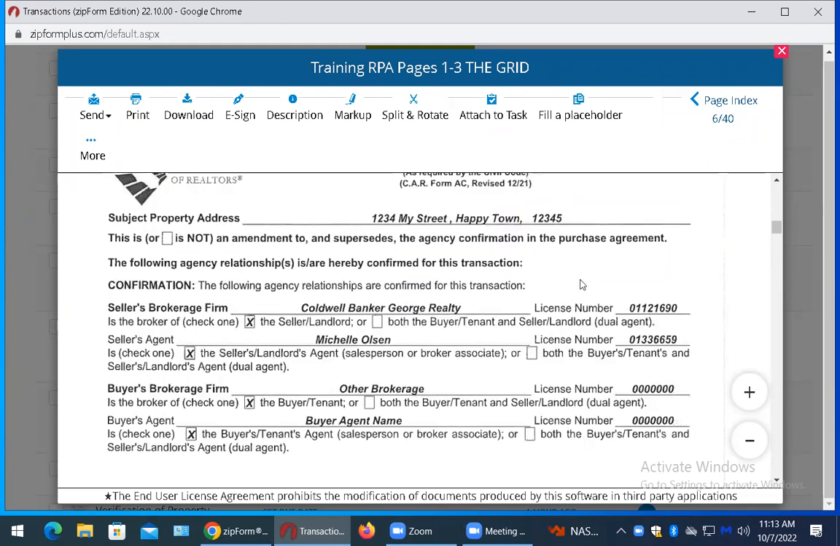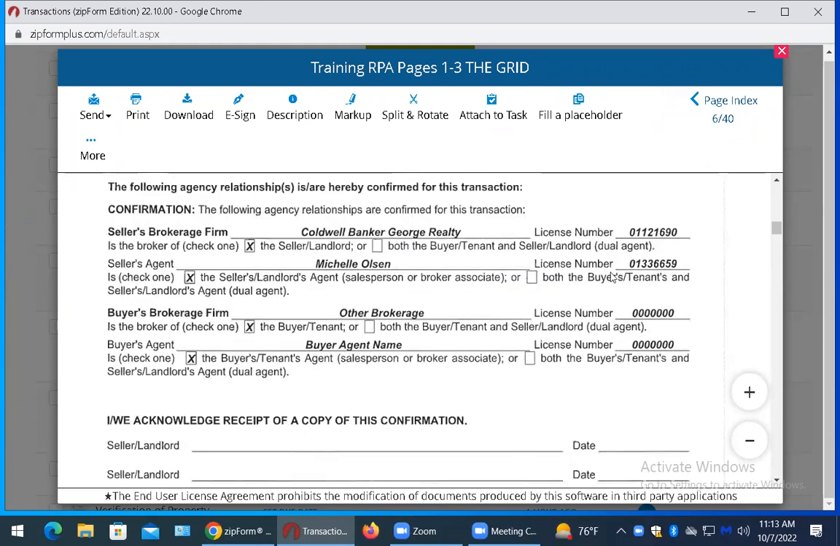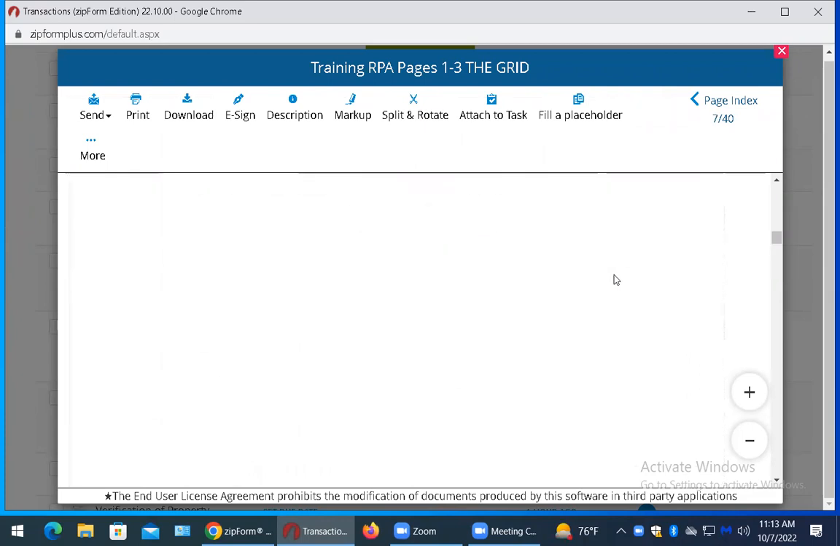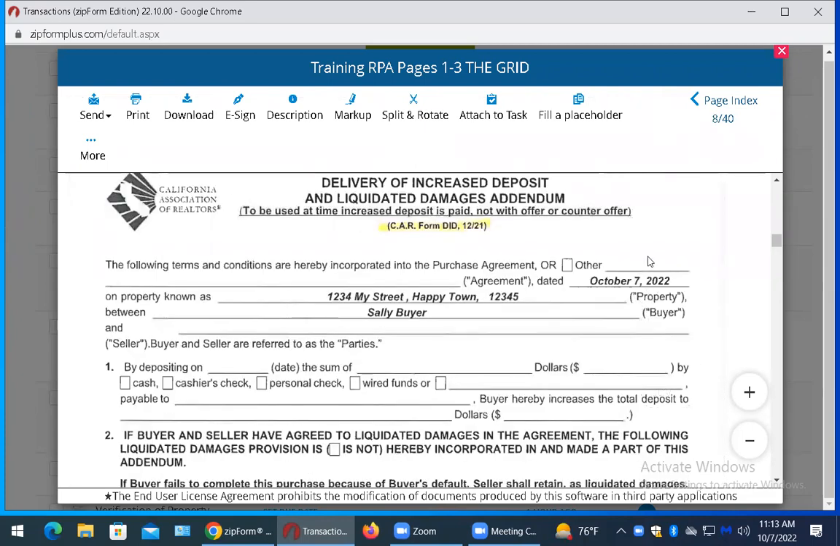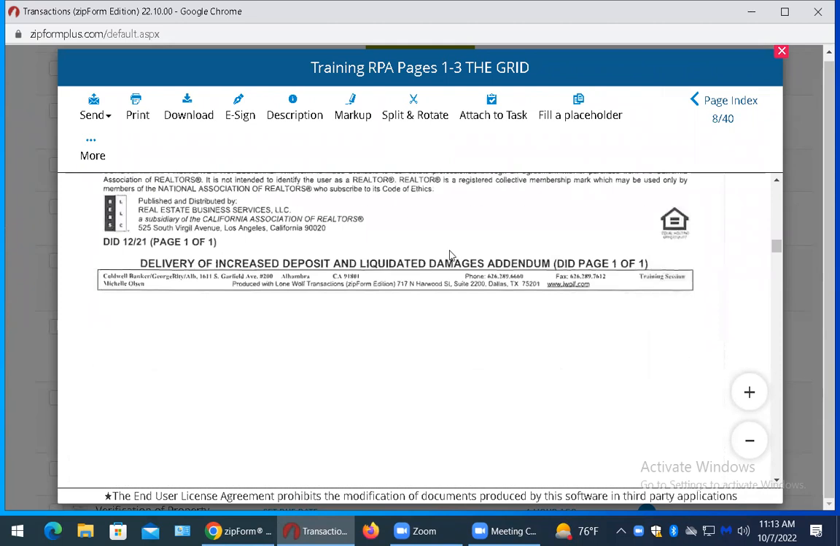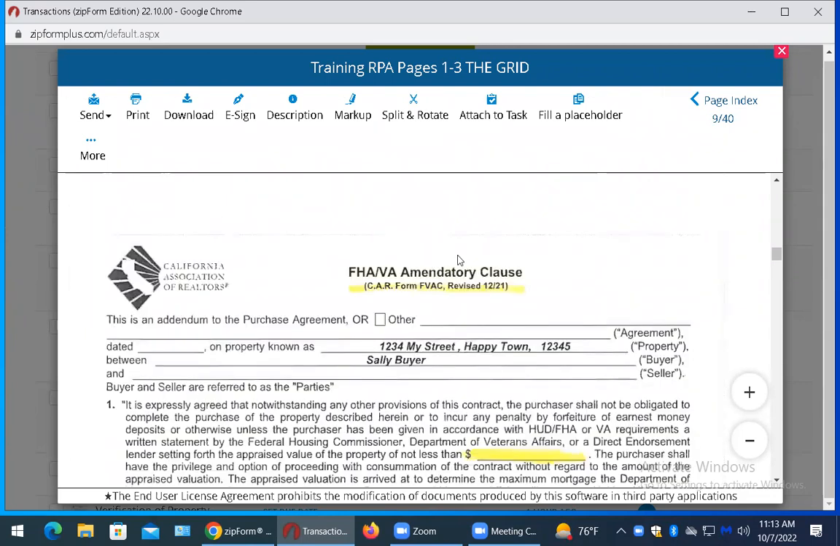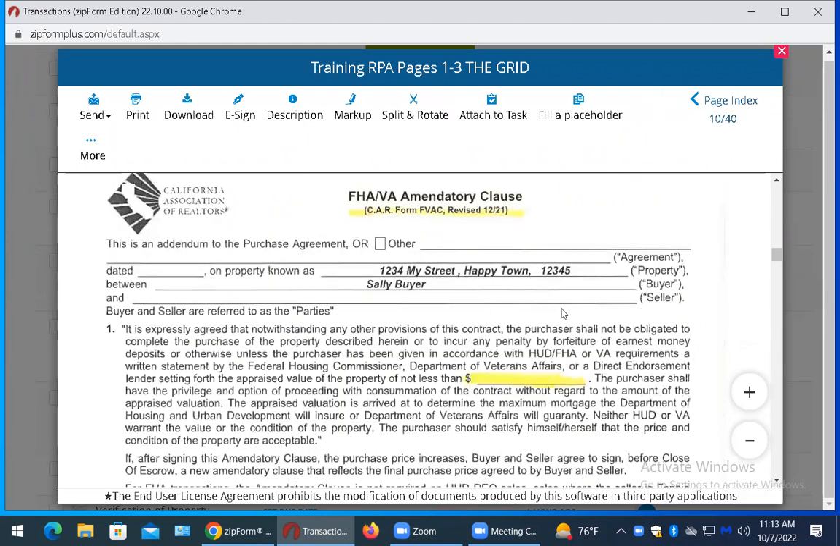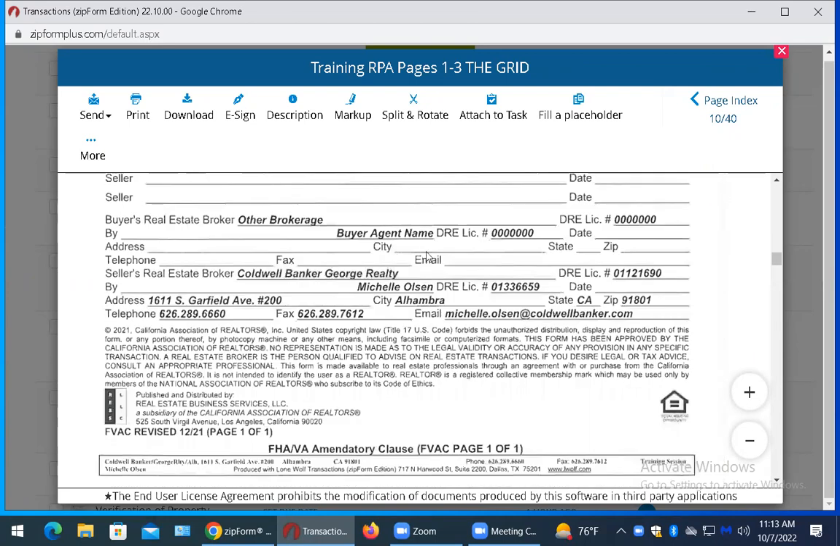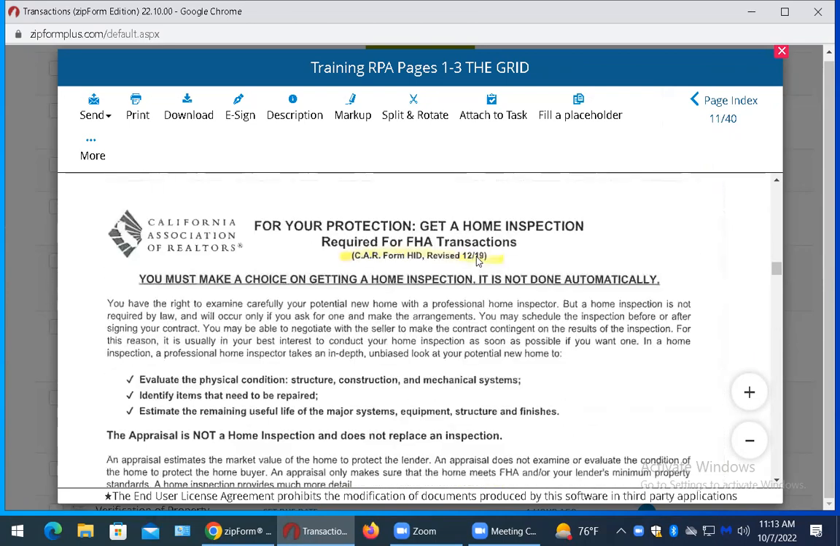If the number 1 isn't filled out properly, this is the form you would use to correct that. I'm just going to scroll through really quick, because sometimes we've never looked at these forms. If you do an increased deposit, this is the DID form I was talking about. This is the FHA VA mandatory clause. This is required, so make sure if you're representing an FHA or VA client that you fill this out. You have to put the purchase price here and fill out the top. I'm just rolling through quickly in case you've never seen it. Now, for your protection, get a home inspection. This is required for FHA transactions.